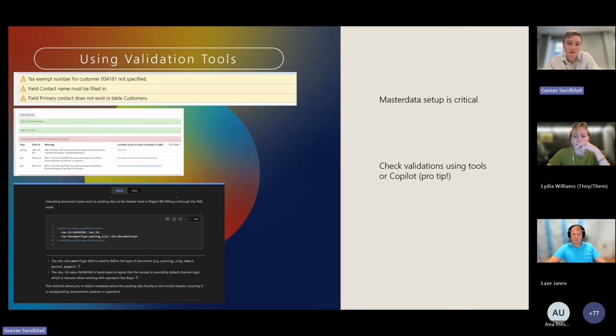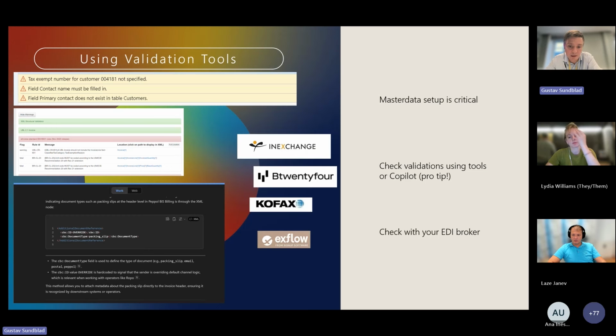But in the end, the final validation tool is basically your customer accepting the invoice or your EDI broker accepting the invoice. So make use of the validation tools that you have. Exactly, check with your broker, depending on which one you have.